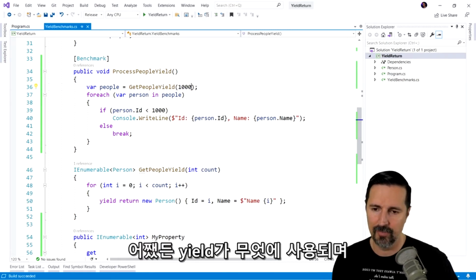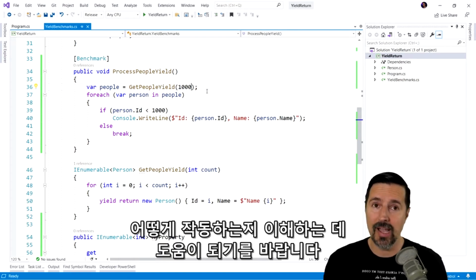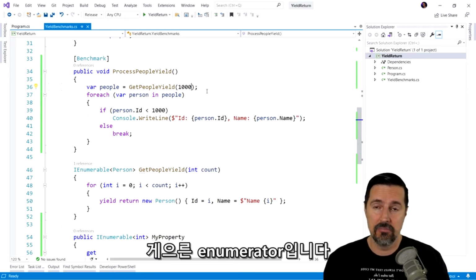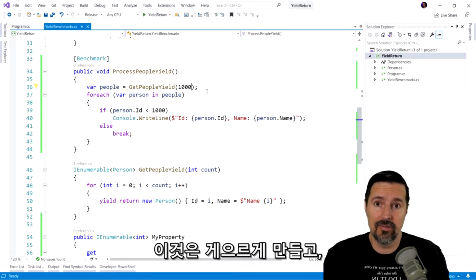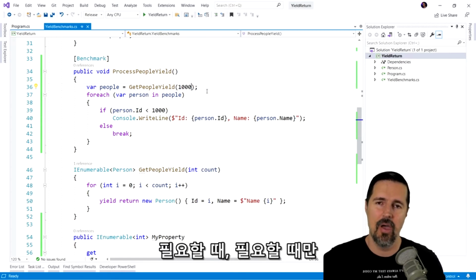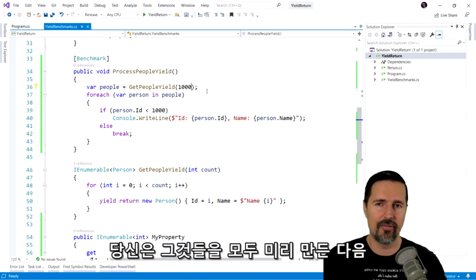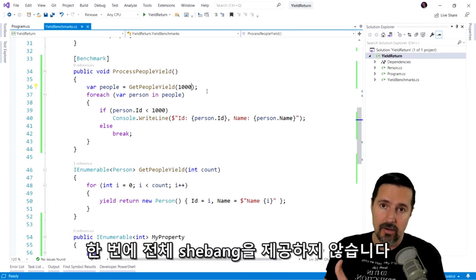Anyways, I really hope this helps you understand what the yield is used for and how it kind of works. It's a lazy iterator. You're lazily creating things. You're lazily asking for things. You're only asking for them when you need them, at the moment you need them. You're not creating them all up front and then giving the whole shebang to you all at once.